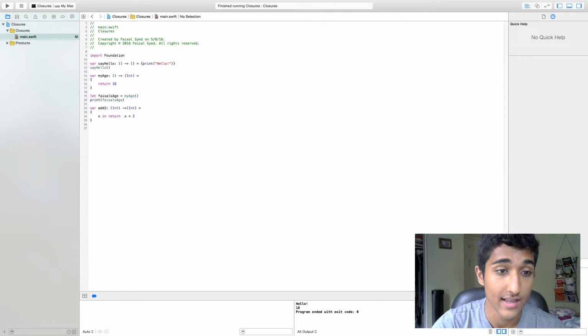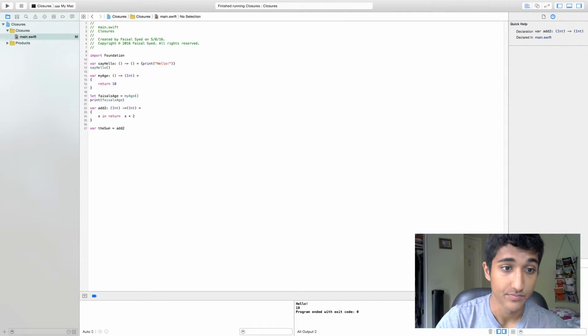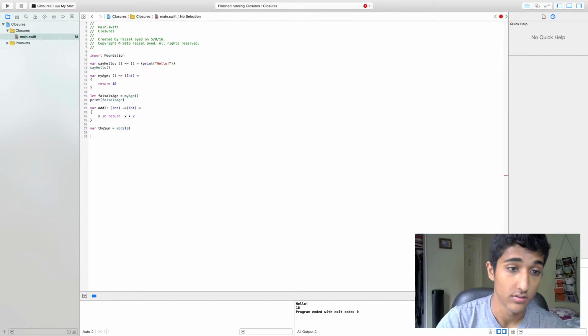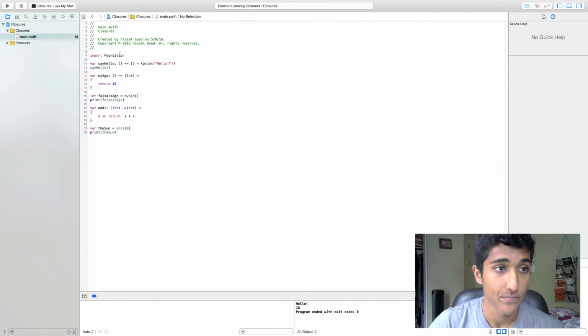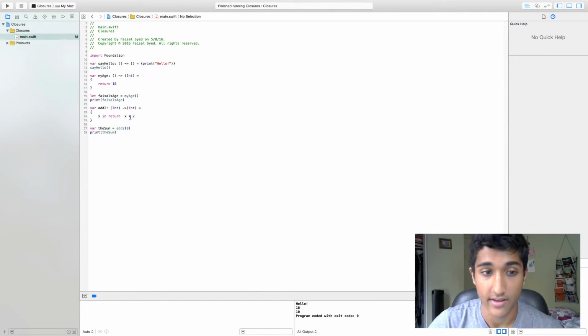So now let's create a variable called sum, and we're going to pass in our add2 function, and we're going to pass in 8. So in theory, this should return 10. So let's see if that works. Let's print our sum variable, and sure enough, it returns 10.